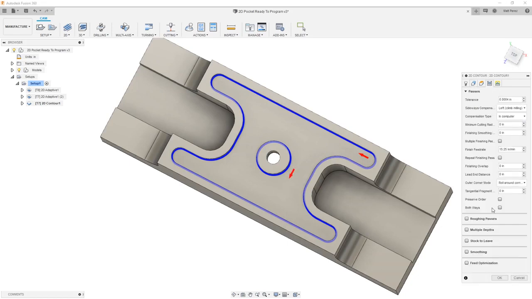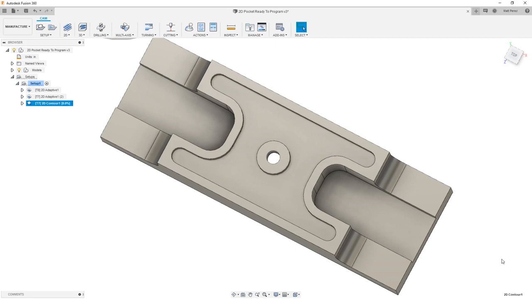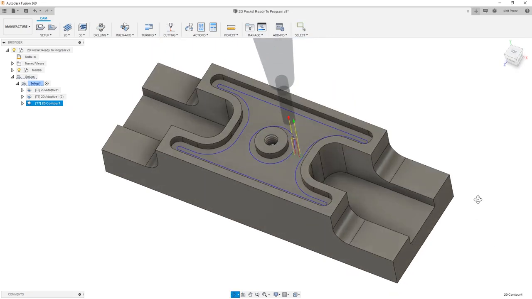Under passes, we're not going to be leaving any stock. We won't be doing multiple depths. We're going to leave all the default settings, but we will repeat that finish pass. We're going to allow it to do a secondary finish pass just to make sure it cleans everything up. We're not going to worry about any ramping. We're going to leave all these default settings. We're going to say OK and just see what the toolpath looks like.